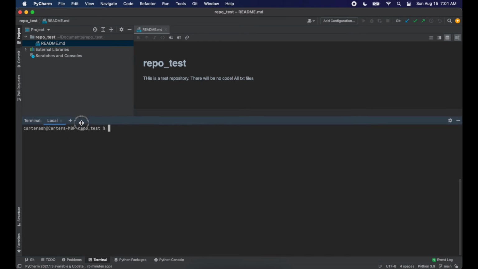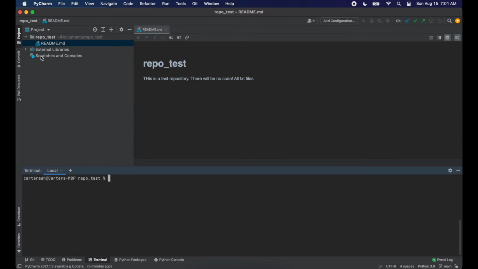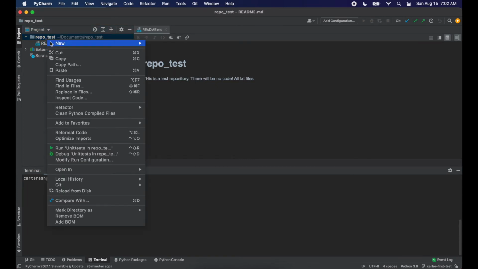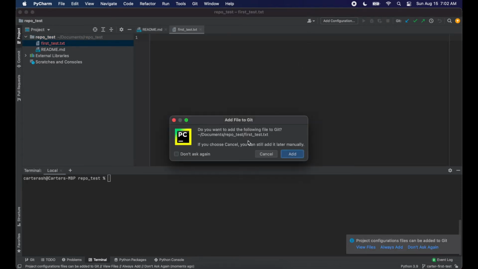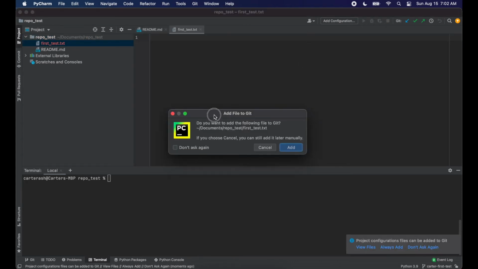I'm just going to do it inside of here, inside of the PyCharm interface. I could obviously use the touch command and make a new file, but it's a little better if we do it here just for demonstration. So I'm going to do new file, and I'm going to say first test.txt.